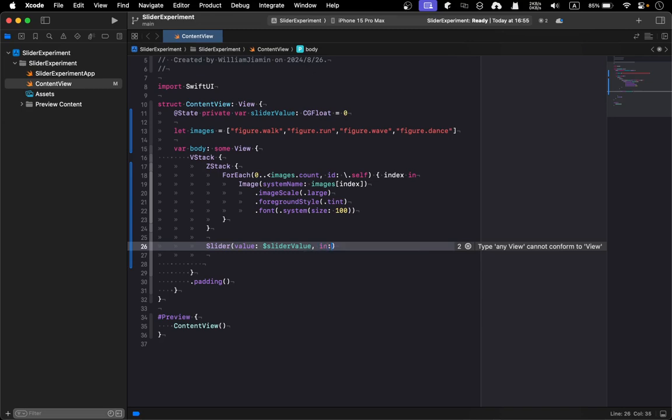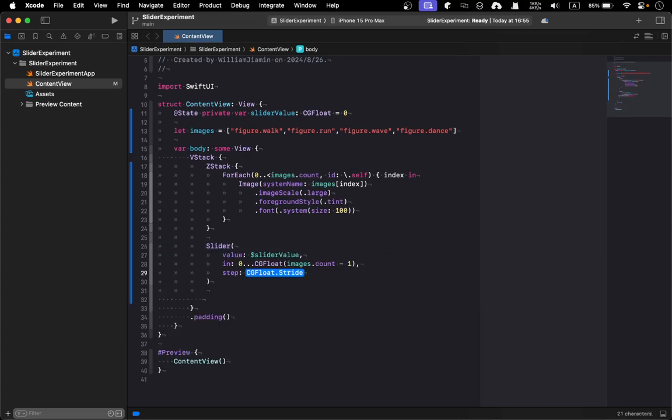I'm going to start from 0 all the way to a CGFloat, and I'm going to get hold of the image count. So images dot count, and I'm going to subtract 1. That's pretty much it. And of course I can add a step just to make mini steps. So step will be 0.01. Right, and that's as close as this slider gets.